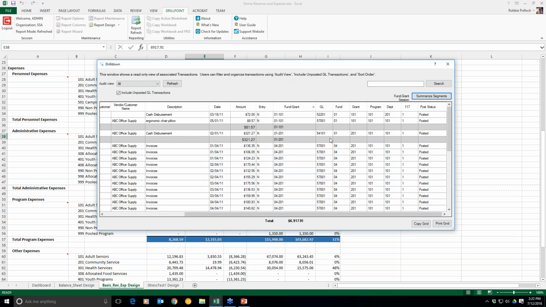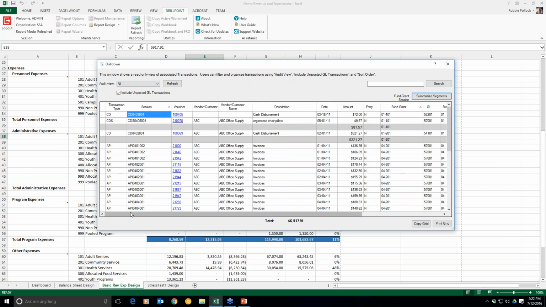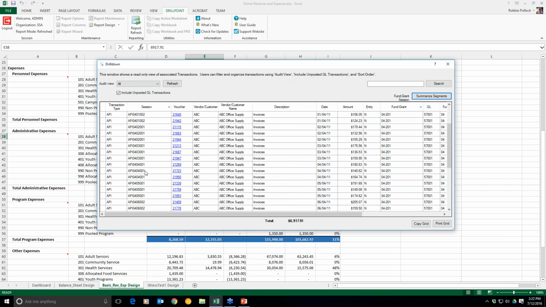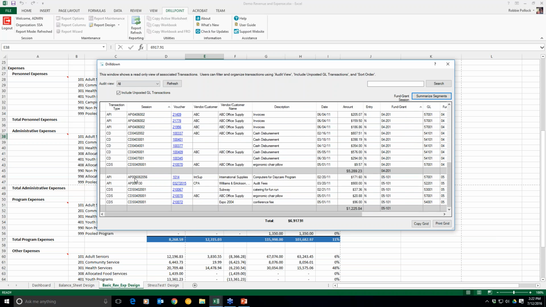Okay, so we've looked at the top level of detail, but now let's drill down even further from this. So let's scroll down here. I have a specific invoice that I want to take a look at.